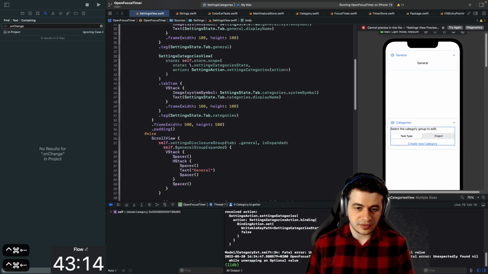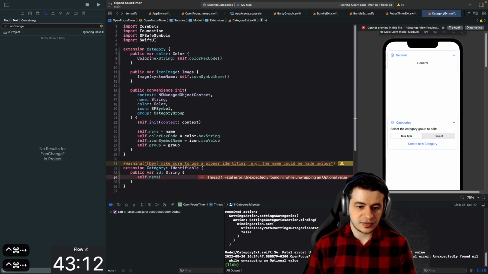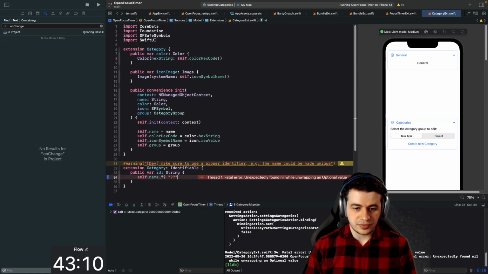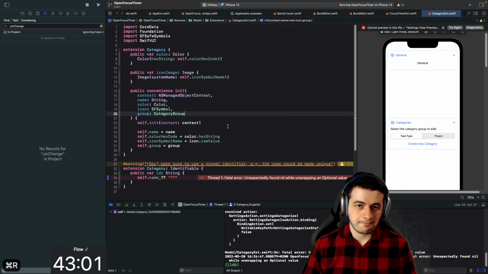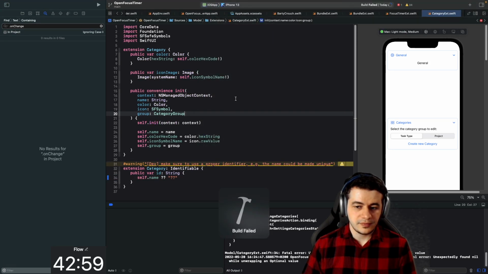Could also just fix it by just saying here that we're returning something like this. Let's try that out. Let's see if that fixes it. Still we need to make sure that we refresh.